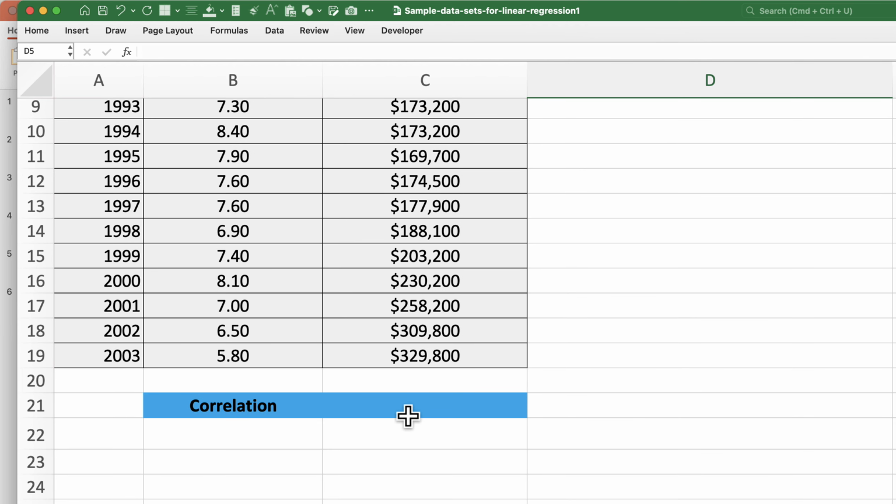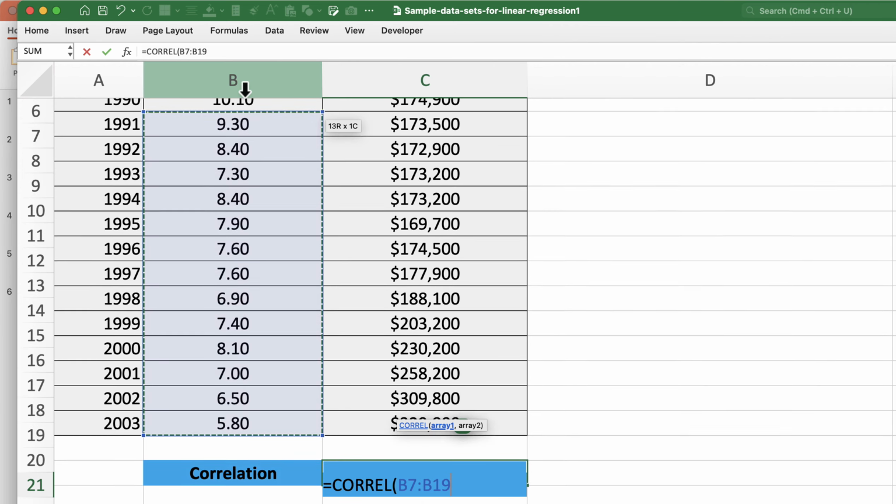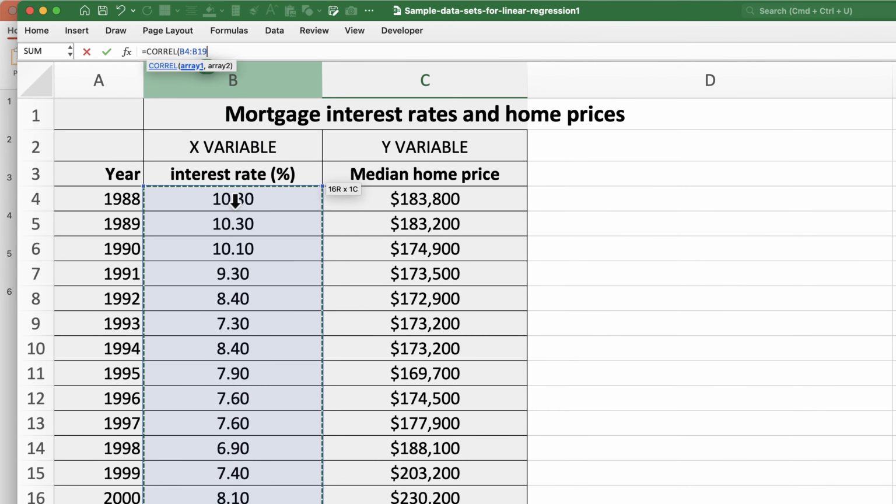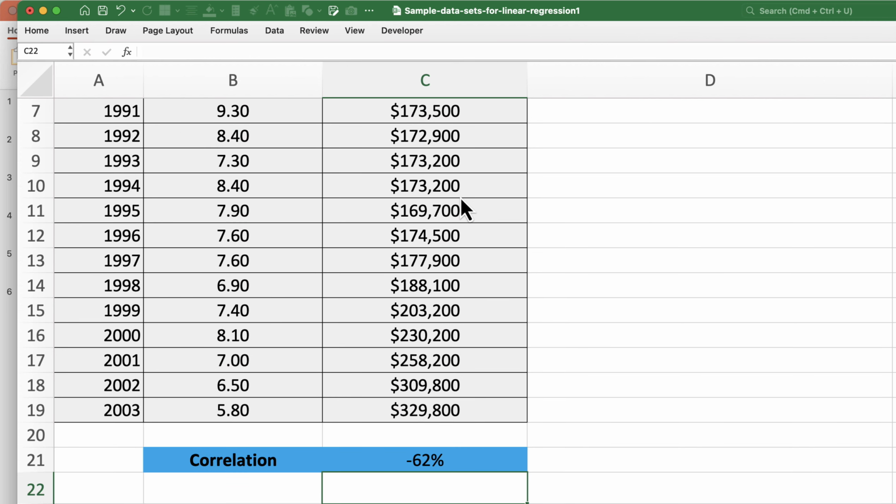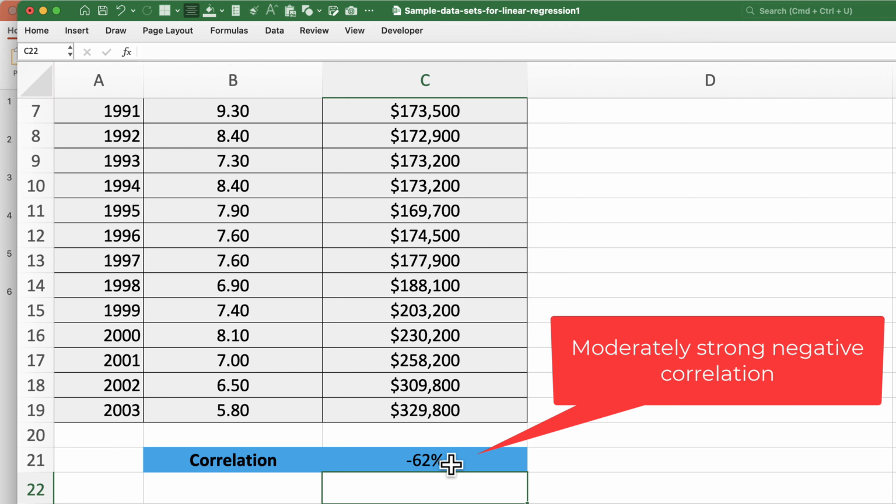I'll be using this command, which is called CORREL, and then select one variable, which is interest rate, and then comma, and then the other variable, hit enter. That gives us -62%. Negative indicates that when interest rate go up, median home prices will go down.